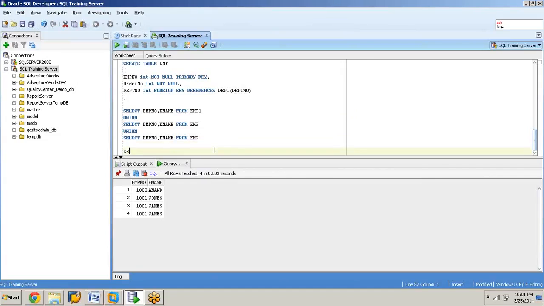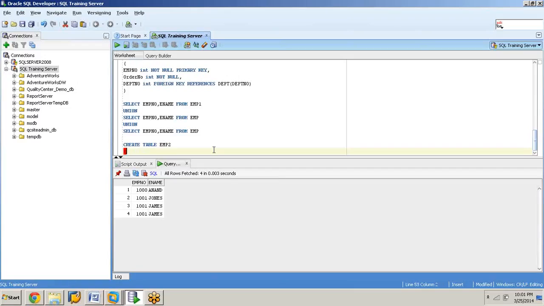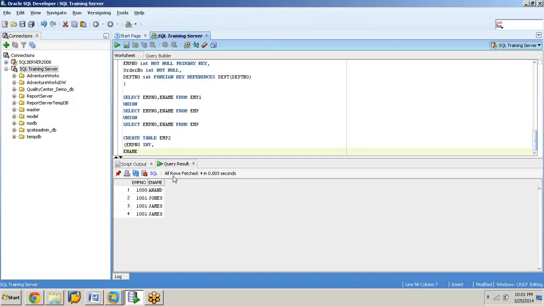Can anybody help me to create table employee 2? You have to go and search Google right away. Okay. EMP number. Not null and unique? Not required. I'll take integer. INT. But I'm not sure whether varchar. I'll say 25. Okay. Let's see.